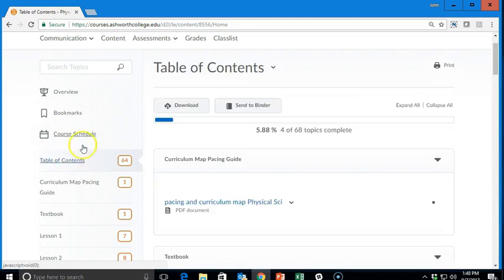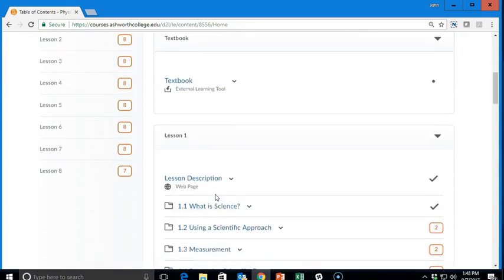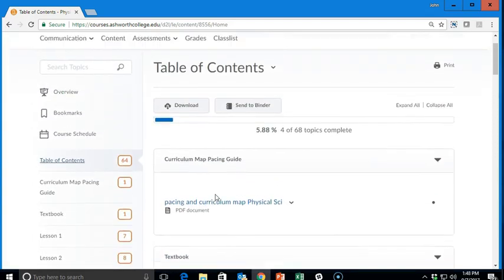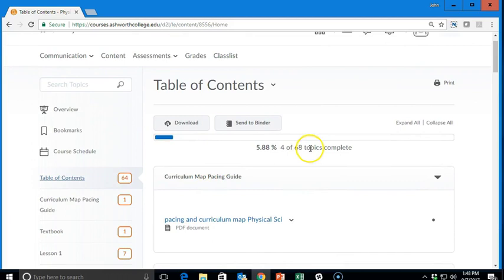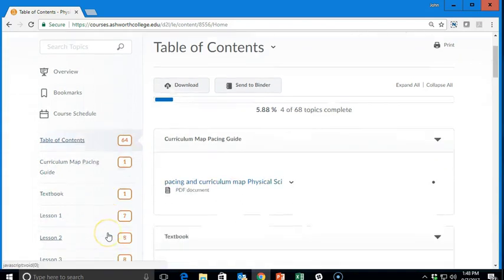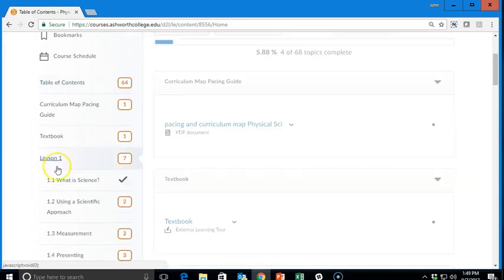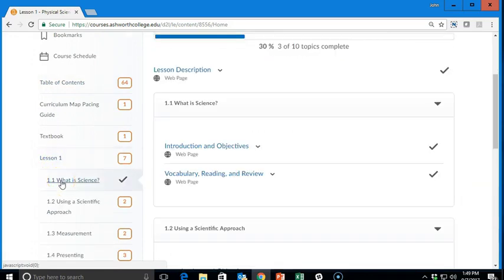Table of Contents will list all of your lessons and submodules. It will also show you your progress in the course. And these orange boxes show you how many lesson components you have not reviewed yet. Check marks indicate subjects you have reviewed already.